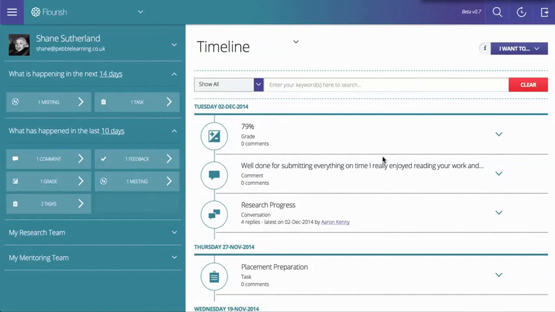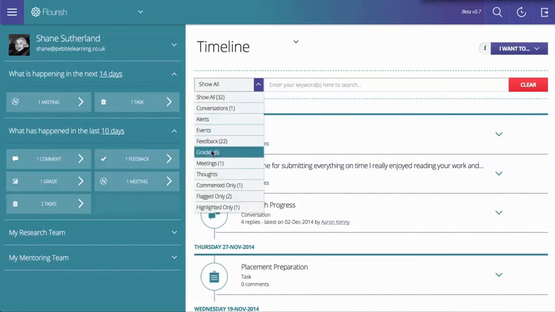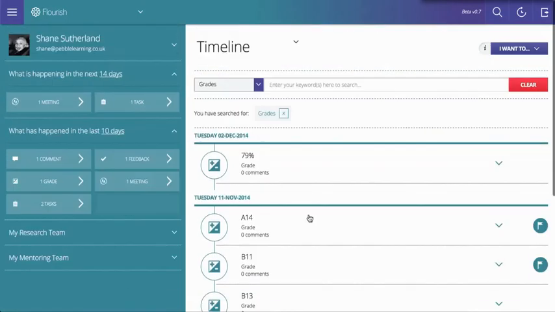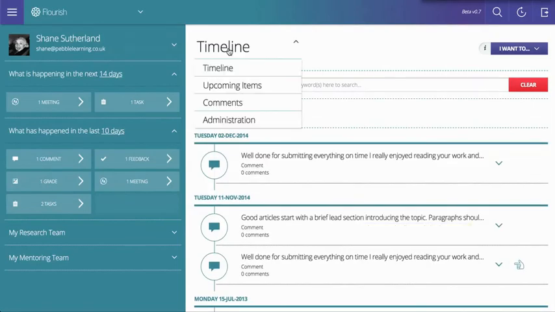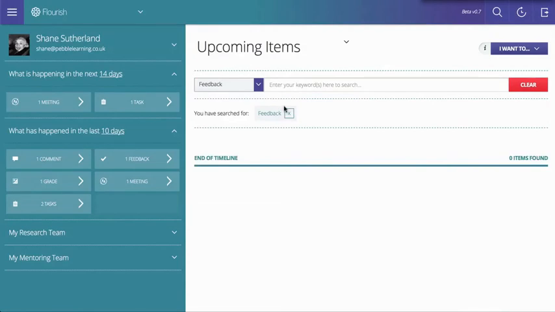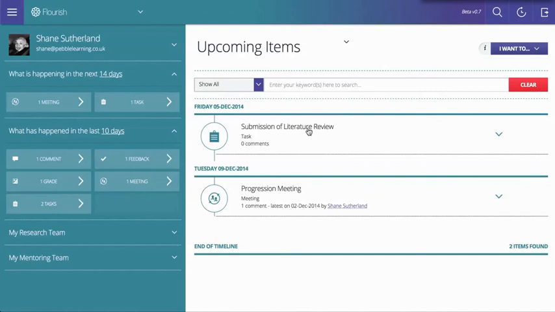It's based primarily upon this timeline that tells students and people responsible for them what's been happening. So let's have a quick look at all of my grades, for example, see how well I'm doing. Let's have a look at all of my feedback to see if there are any patterns in that. But it also tells me about what's coming up. So if I've got particular tasks, let's get rid of that. I've got to do a submission of my literature review, and I've got a progression meeting coming up as well. I'll get notifications about this through email and on my PebblePad dashboard or homepage. And indeed, my teacher can send other notifications and alerts through the system.